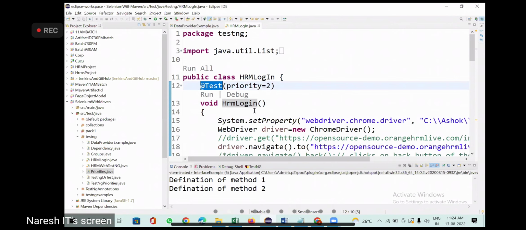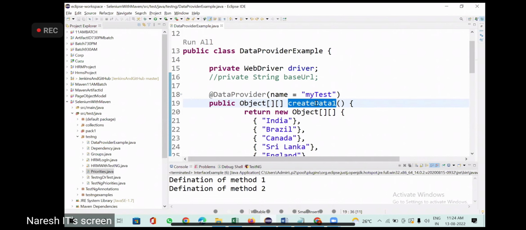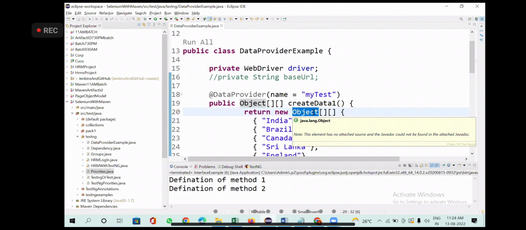Okay. Now here I'm giving my function name as, what is my function name? createData1. You can give any name. Whenever I say a function can return a value, what is this function returning? It is returning an array of objects. Object is one predefined class. It is the super class for all the classes.